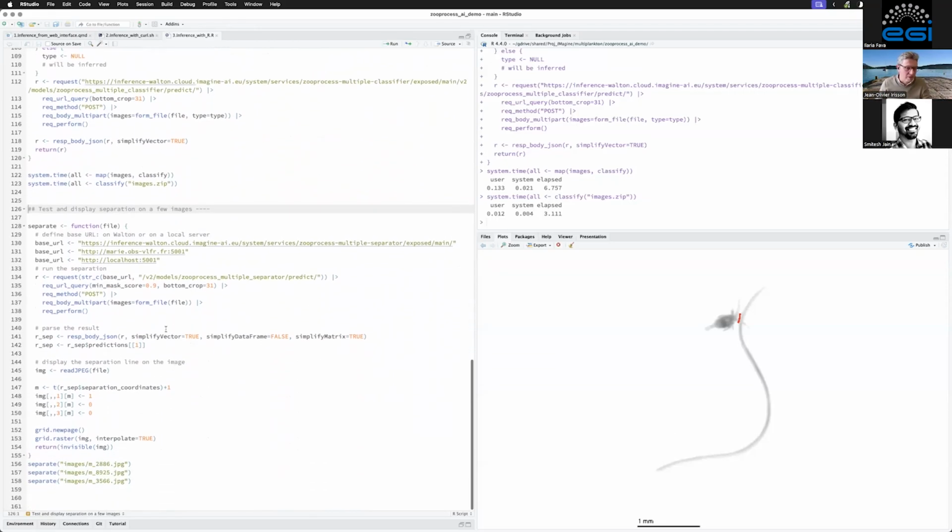Okay, and I can test separation on a few images and show you the result. But again, because this is a bit long, I will probably skip it. But you have the code. The idea is that you can then take that code and run it yourself.